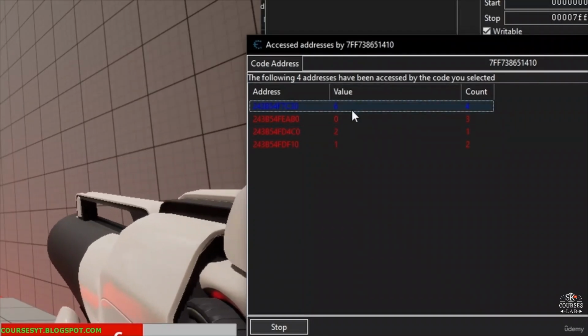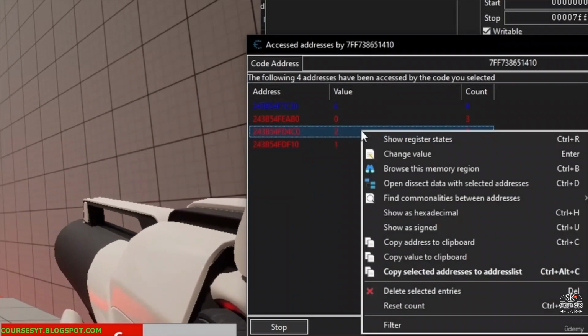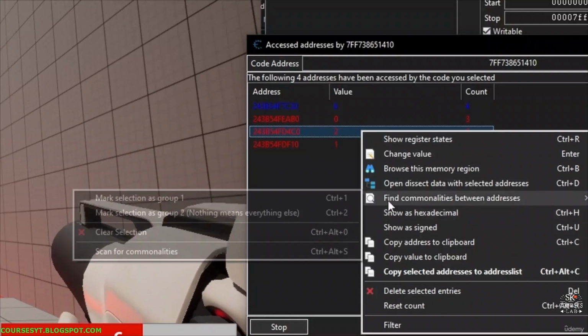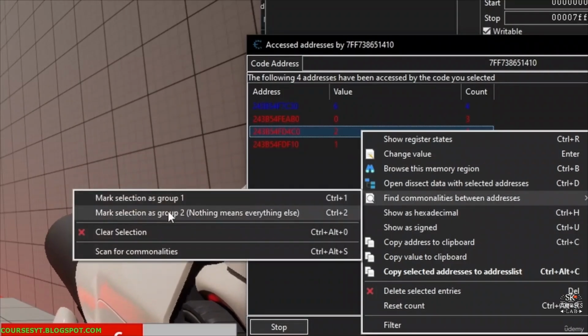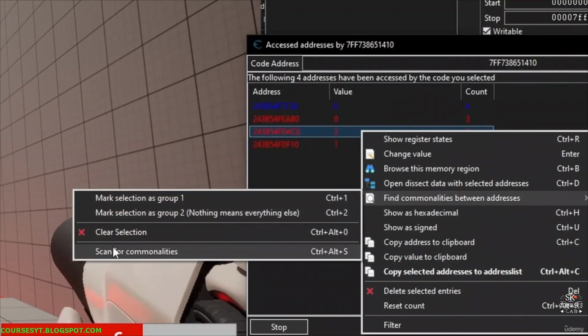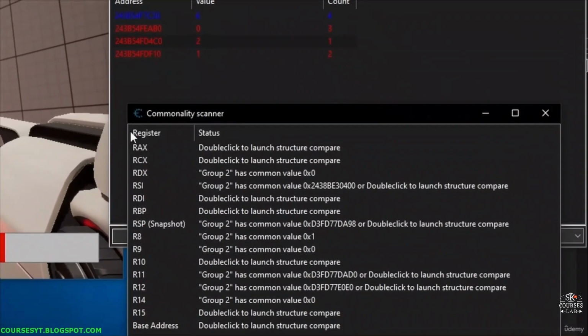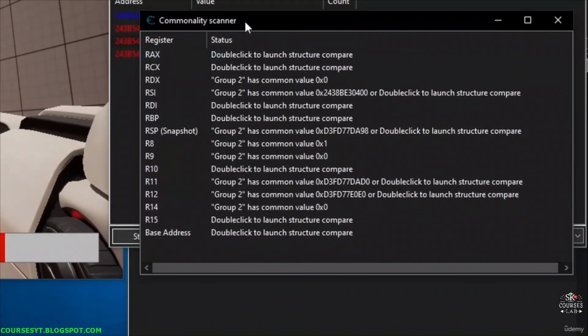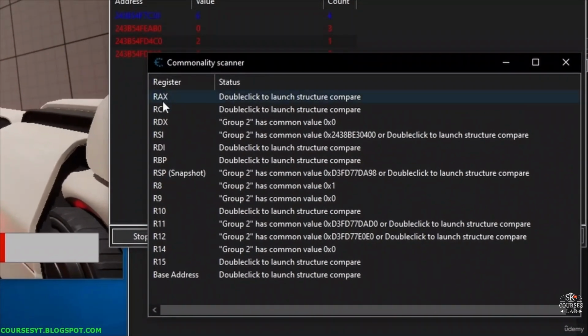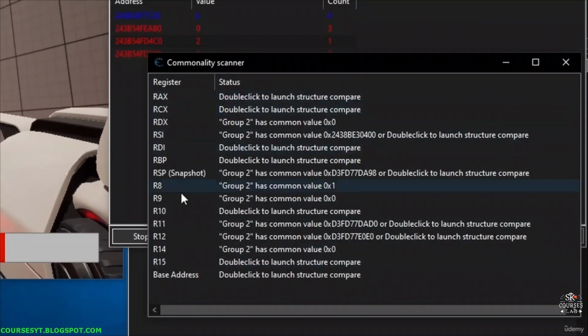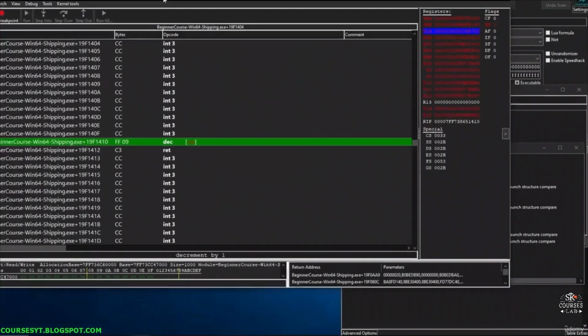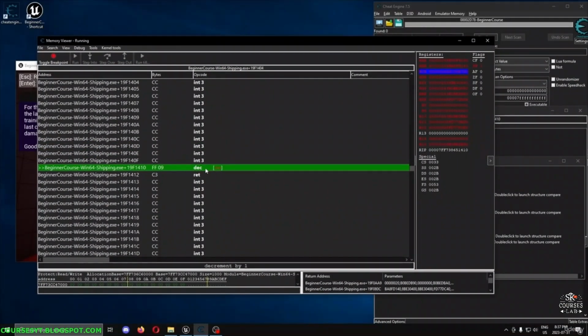So now we have the 2 groups, and again what we can do is simply right click on any of these, it doesn't matter. Again on Find Commonalities between addresses, and this time instead of marking, click on Scan for Commonalities. When you do this, this little window will show up, which will tell you basically the values of the registers, all of the registers, when this instruction executed.